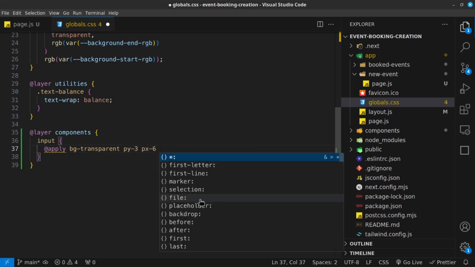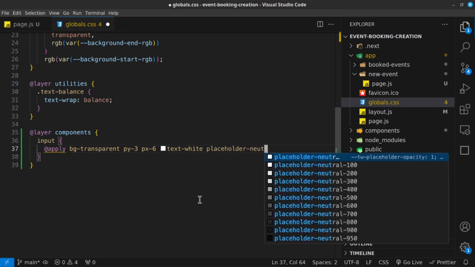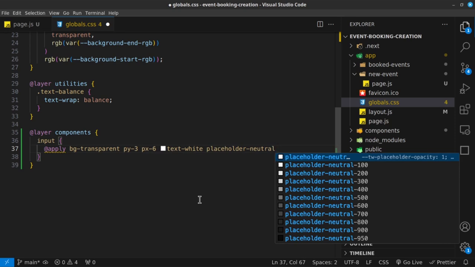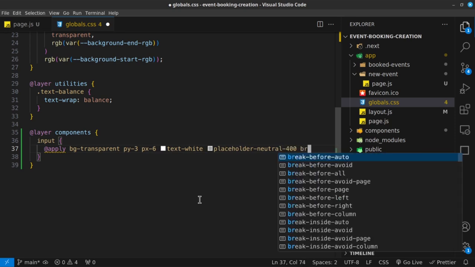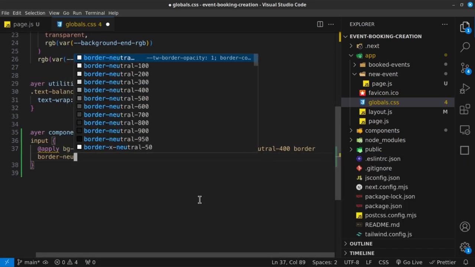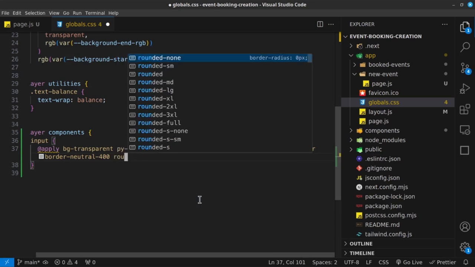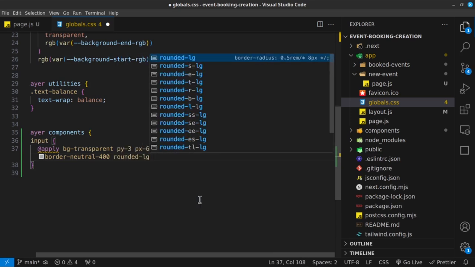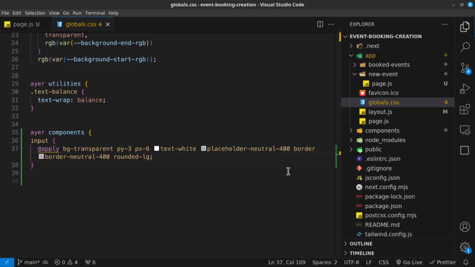It is much better. And then the text is going to be white, but the placeholder text is going to be gray. Not gray, but neutral. So placeholder-neutral-400. And then let's see, we want a border all round. So border, and then we want a border-neutral-400 as well. And then we want a rounded-lg on all the inputs. So let's save that, and then let's see what we have. So we're going to have that for inputs. I know that is a bit lighter.